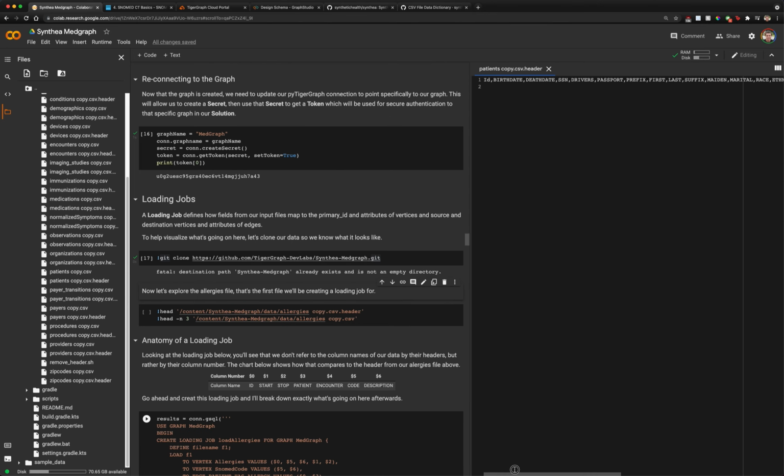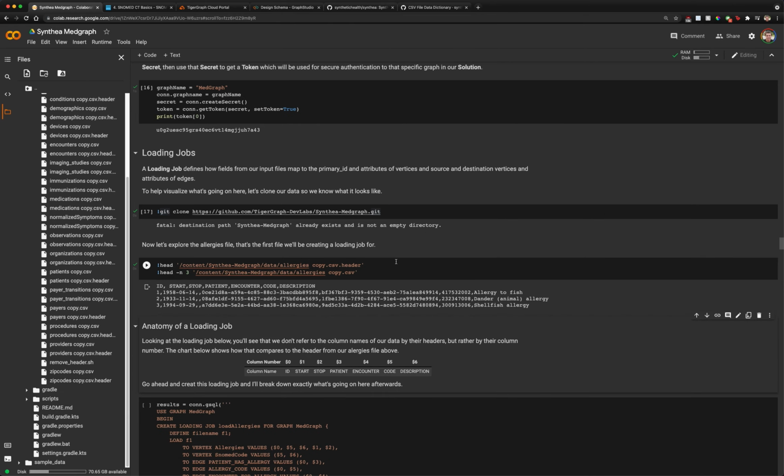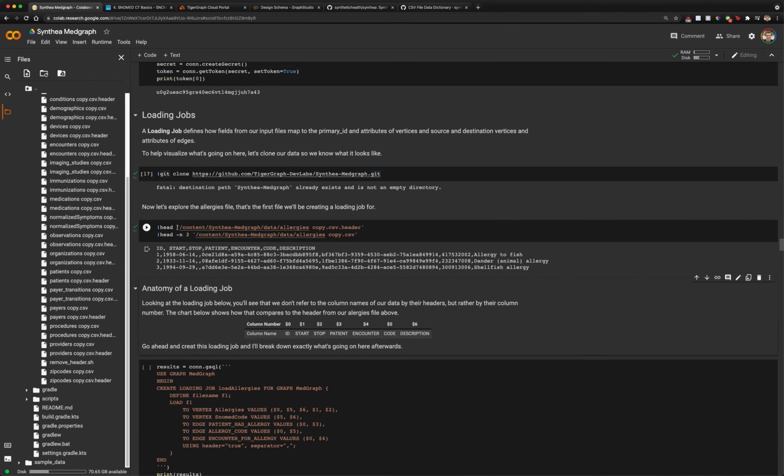Things like patients will have quite a few columns, but it should be fairly easy to navigate these files. Take a look at these files in our notebook as well. So here is the header for our allergies file and the first 3 rows of data.